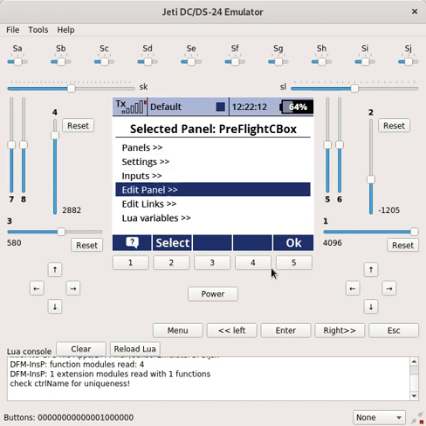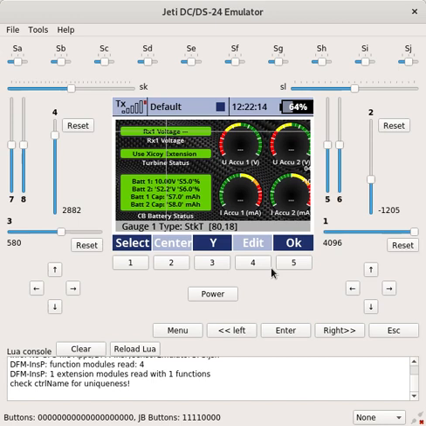Now, edit panel is kind of interesting, kind of fun. We start out in the selected panel, and this is going to give you a crosshair showing you which of the elements, the widgets on the screen it's looking at. It'll give you some basic data down here in the gray status bar. And if we hit select, we walk our way through the different widgets that are on the screen.